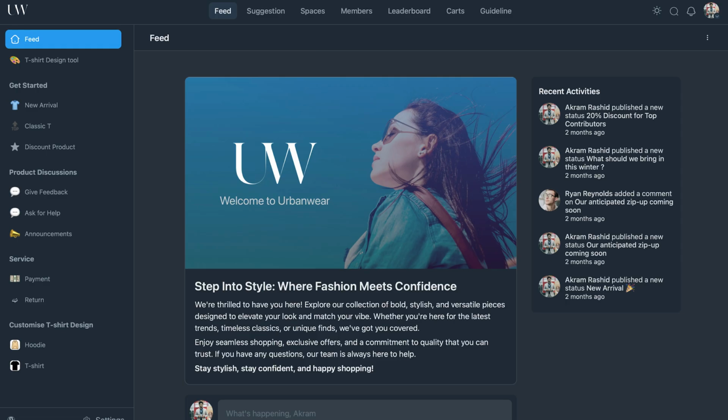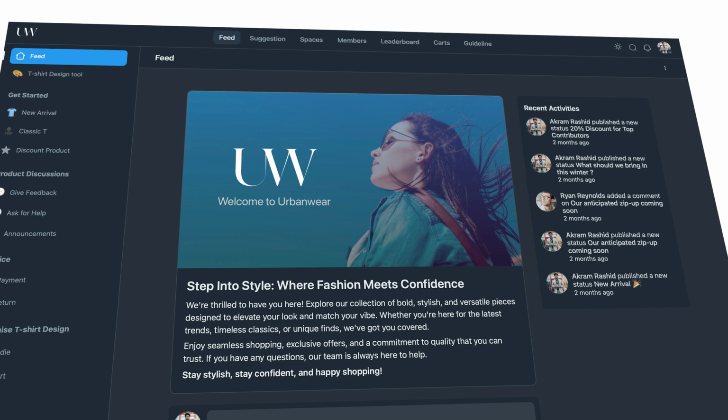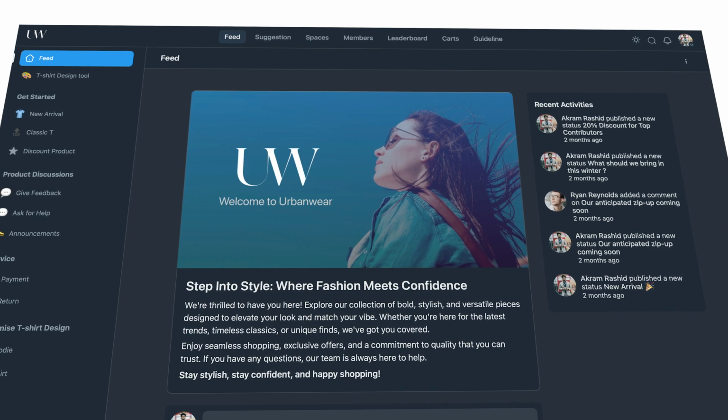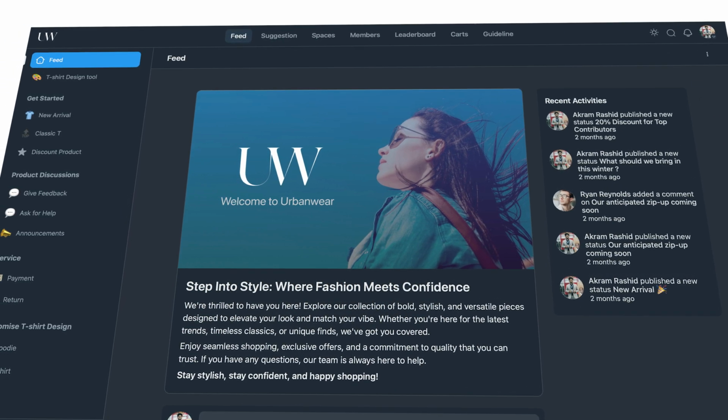That's what I'm talking about. Look how incredible it looks now compared to before. All thanks to the powerful customization options of Fluent Community.